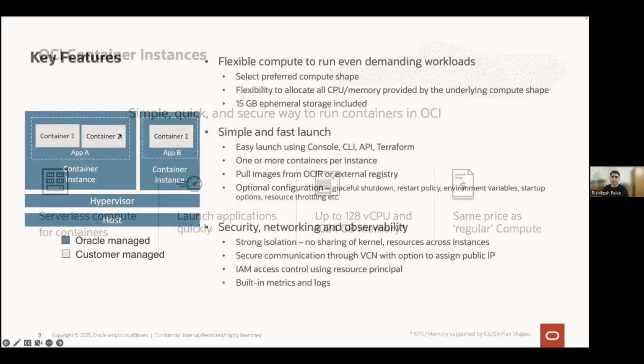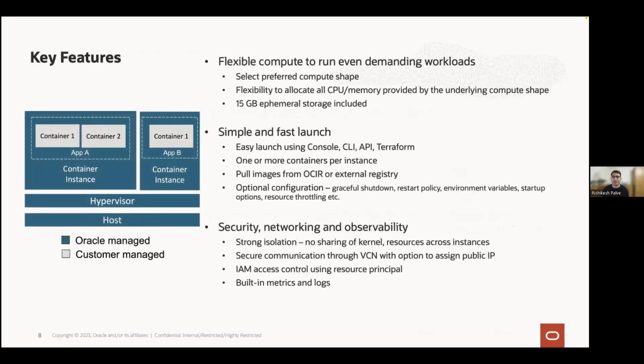Now, let me talk about some of the key features that we have added as we released OCI container instances. And in a few minutes, Greg will also talk about some of the features that we are working on. So in terms of key features, as I mentioned, we provide flexibility in terms of resource allocation for container instances. So it is suitable for running a range of workloads, right from lightweight container workloads to the most resource demanding workloads. As you are launching container instances, you can select your preferred compute shape and get flexibility to allocate all the CPU and memory that's provided by the underlying compute shape. We also provide 15 GB of ephemeral storage with every container instance. It's included by default, so there are no additional charges for this ephemeral storage as well.